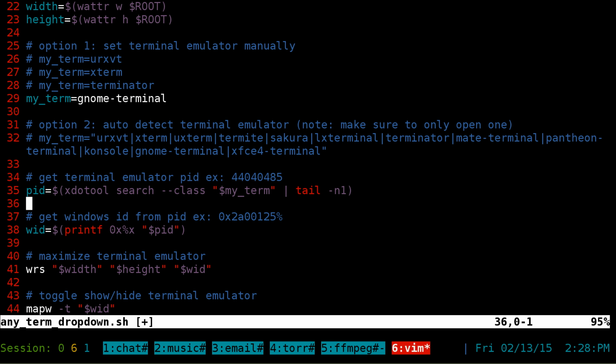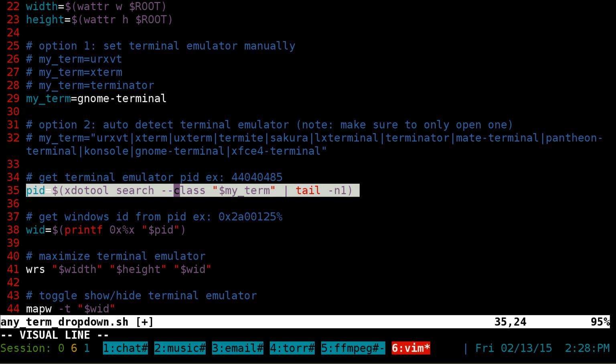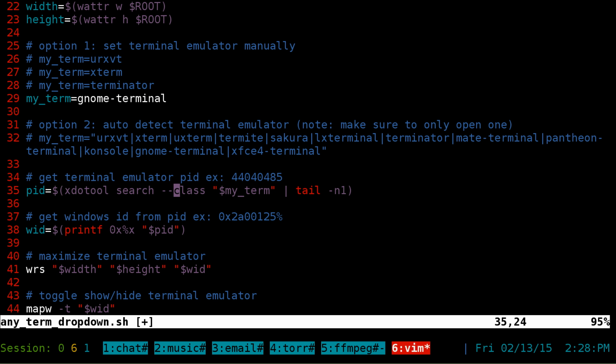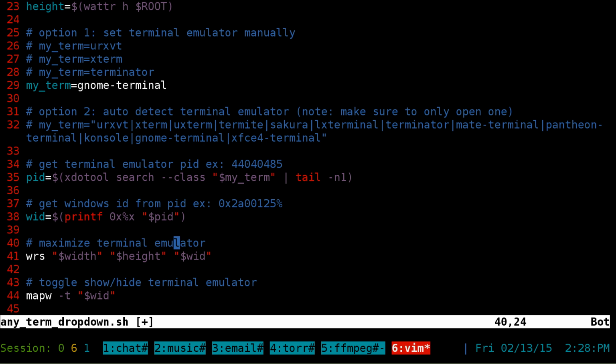And here, this one is just going to grab the process ID. This one is going to be the window ID. And this one is to maximize it using wmutils. And this one's to toggle the drop down. Pretty simple. That's it for the whole script, really.